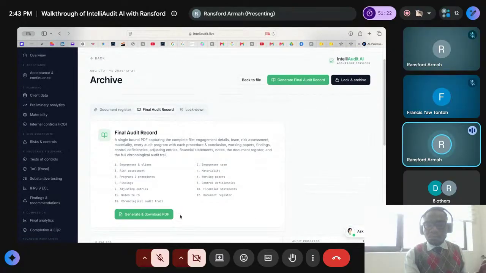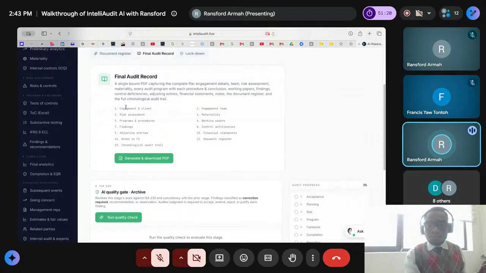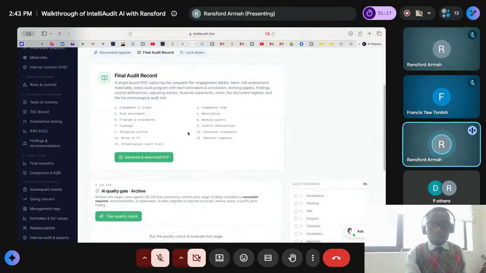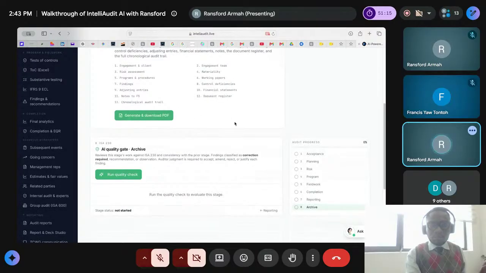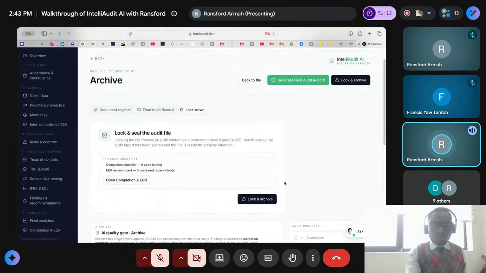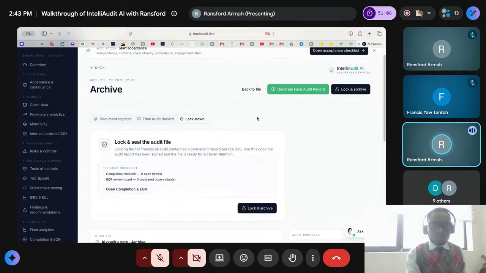This is the final record. This is the engagement clients, engagement teams, and all that. You can generate or download it. This is the lockdown. When you lock the audit, after the audit and everything, nobody can access it again. And then you can archive it.